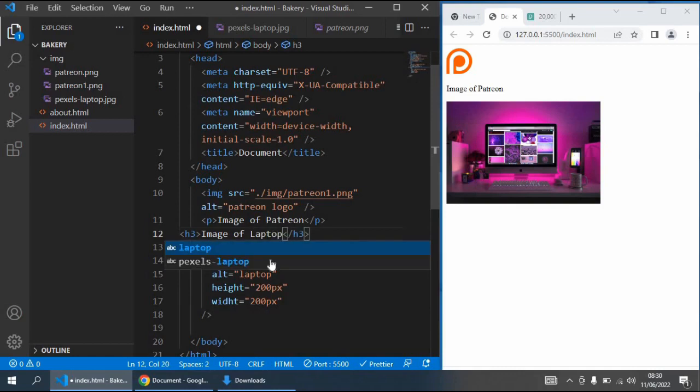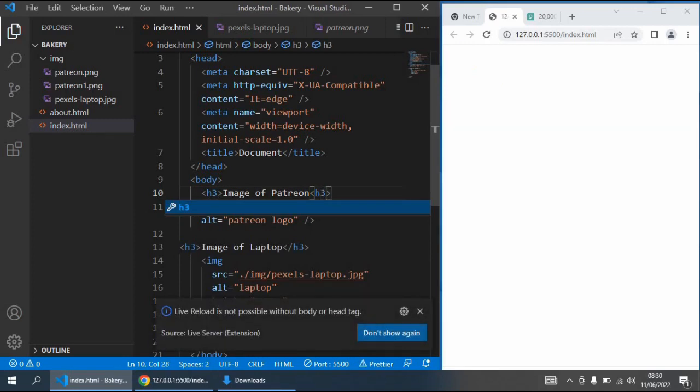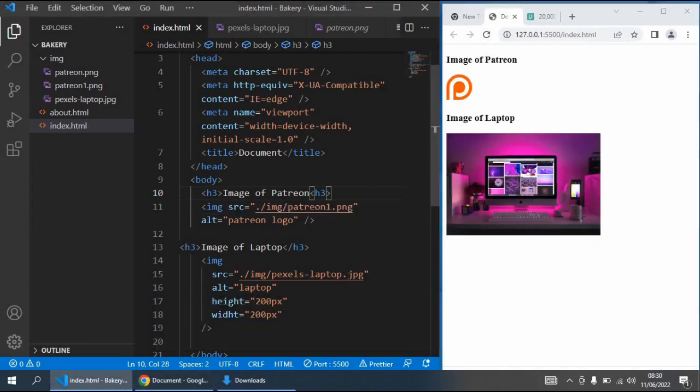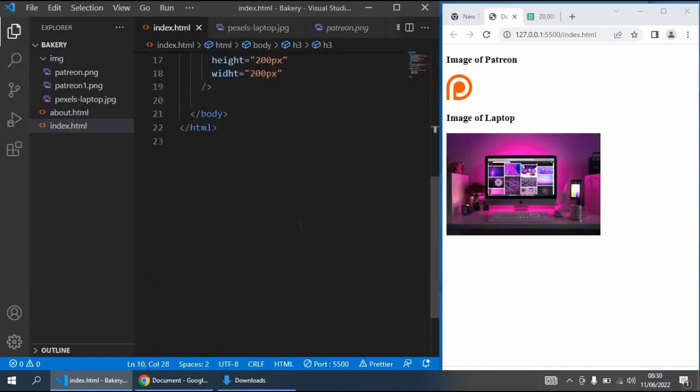And I'm gonna just name this image. I'm gonna put a heading 3 tag here saying image of laptop. Let me take this, call this and paste it so that it's not like a heading for this. I will just change this to H3. So we have our image of patron and our image of laptop right here.